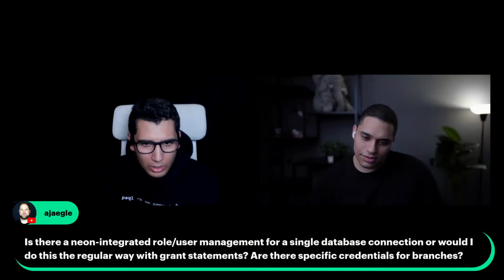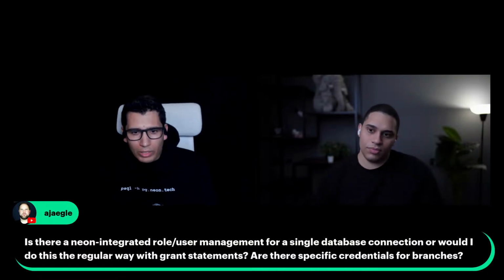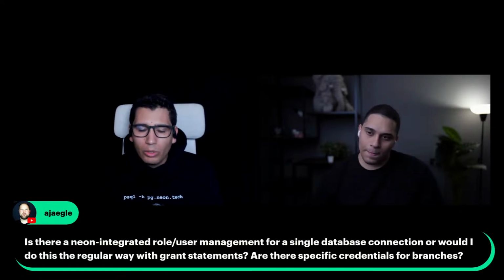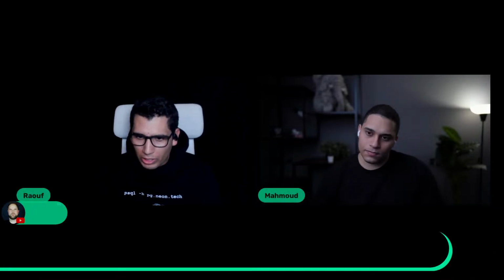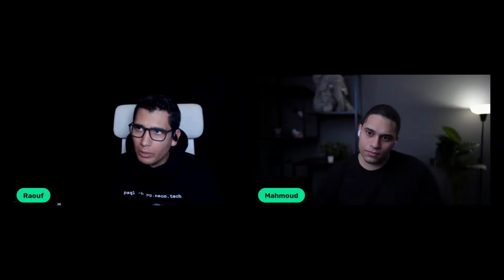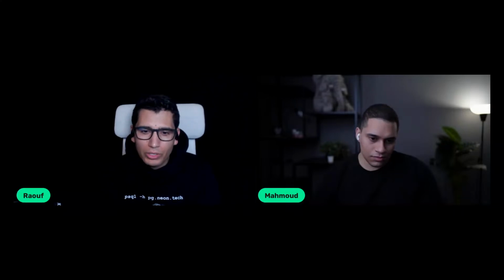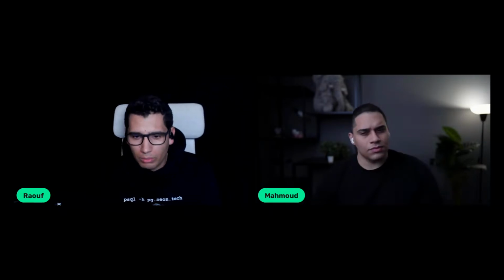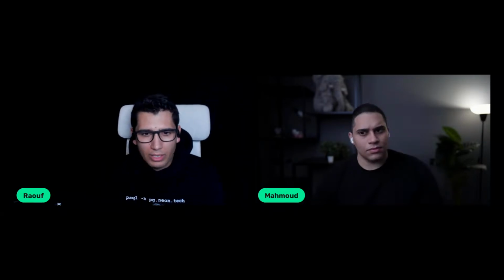Management for a single database connection that I would do with regular grant statements. Are there specific credentials for branches? I think all you need is... so are we talking about creating your own branch? So I think it's the same credentials actually. Well, you can specify, but you can change users, but I think it's the same credentials.